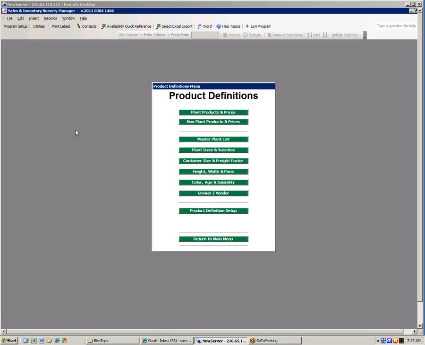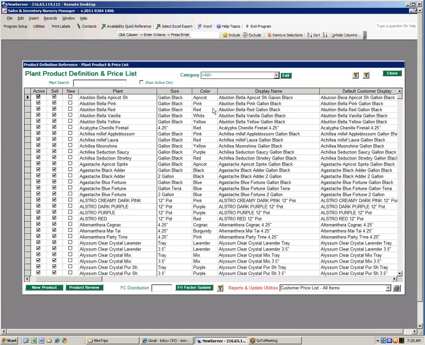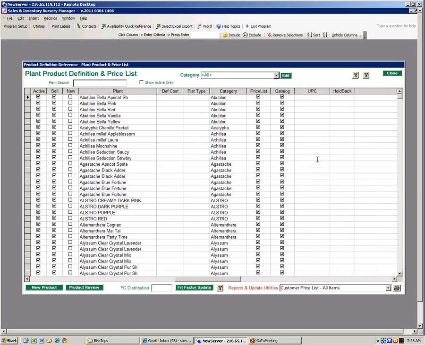The subject of this training is entering customer UPC codes. Let's begin by going to the product definition screen. Start by going to the plant products and price list. In this area, you're going to scroll right in your product price list till you find the UPC code.